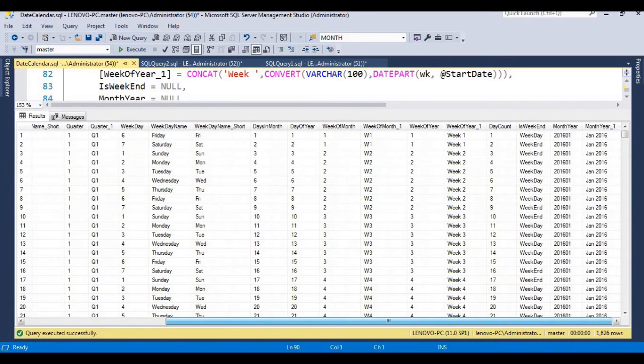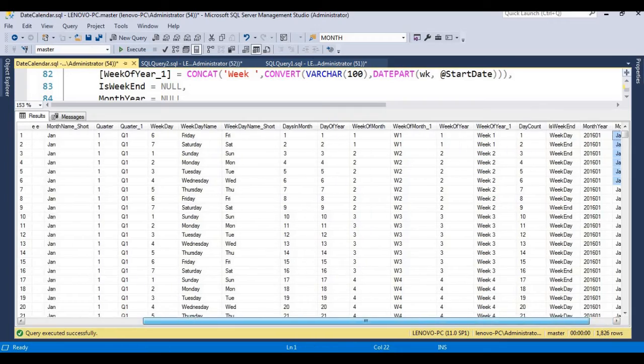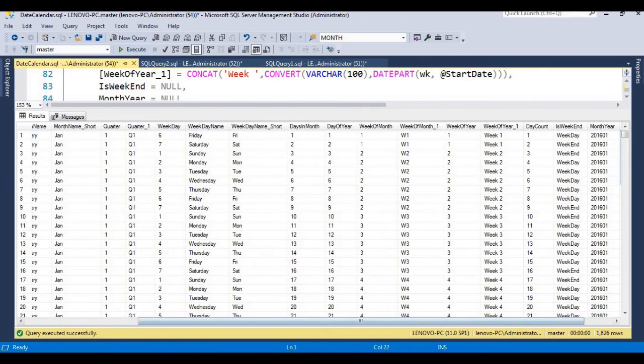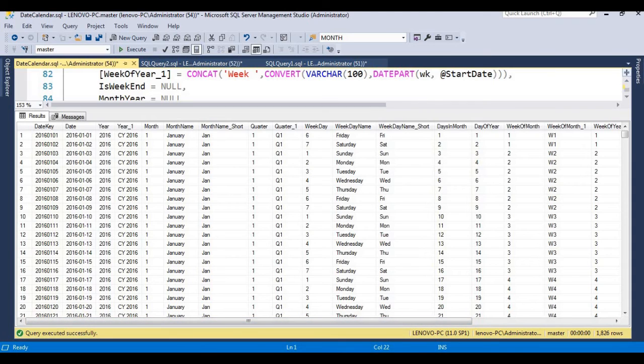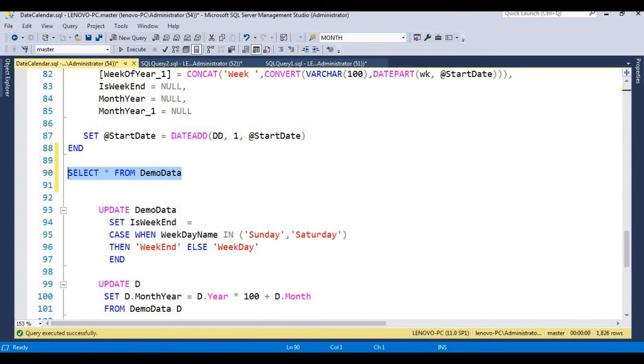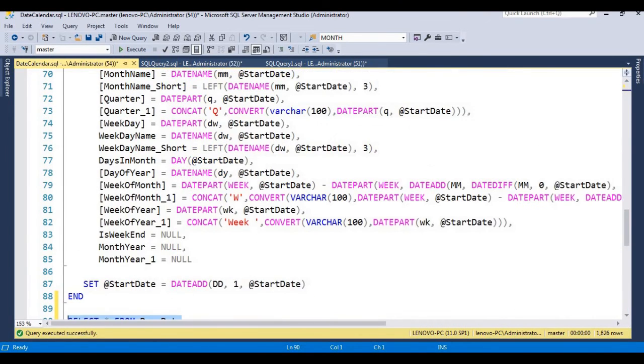Now you can see whether it is weekend or weekday, so we can easily understand which are weekday sales and weekend sales, and month year like that. So this is a different way we can store the data into these columns. The same thing we can achieve by using DAX in Power BI, but I want to display it in SQL Server also so that it's easy to understand.